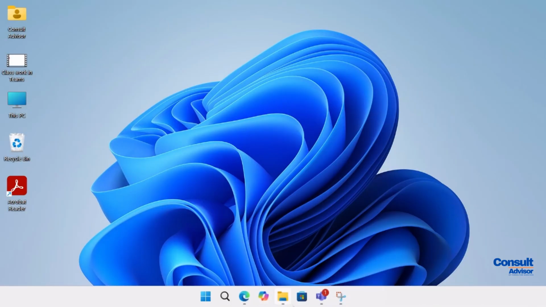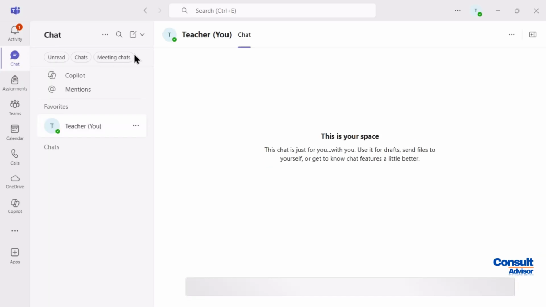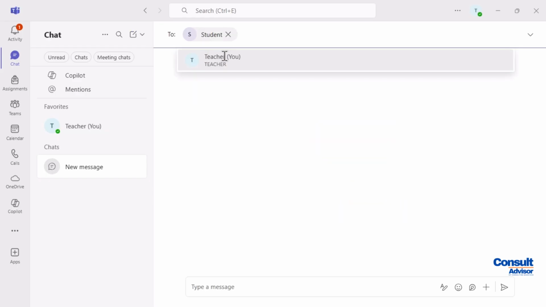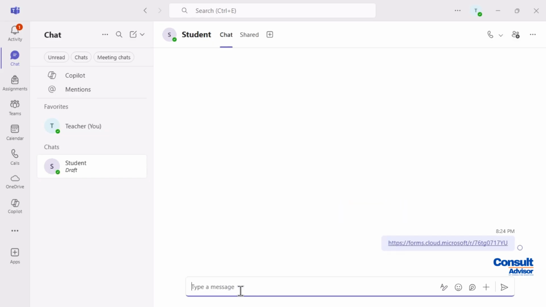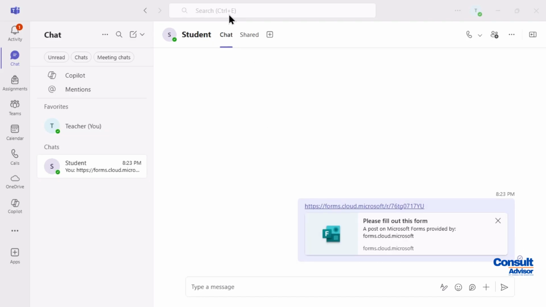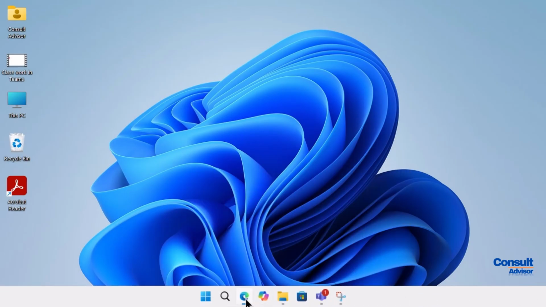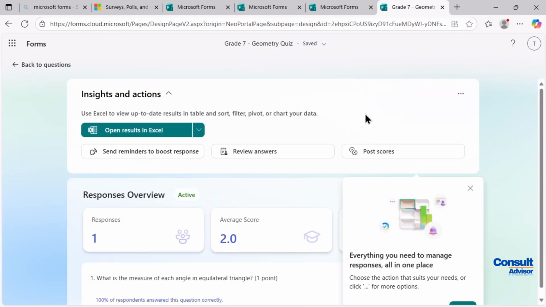Now go back to Teams, go to the chat box, select the student and send them the quiz link in the chat box. The student simply needs to click on the link, and it will take them directly to the quiz page. After a student submits the quiz, the teacher must go back to the Microsoft Forms page, open the quiz and review the responses to grade them.